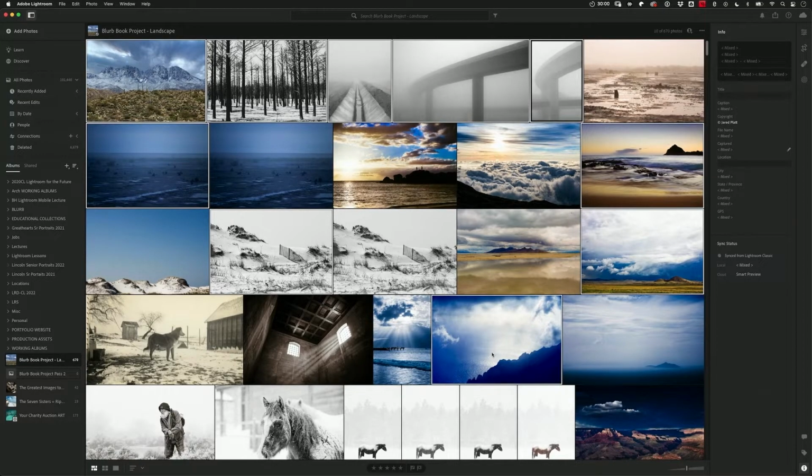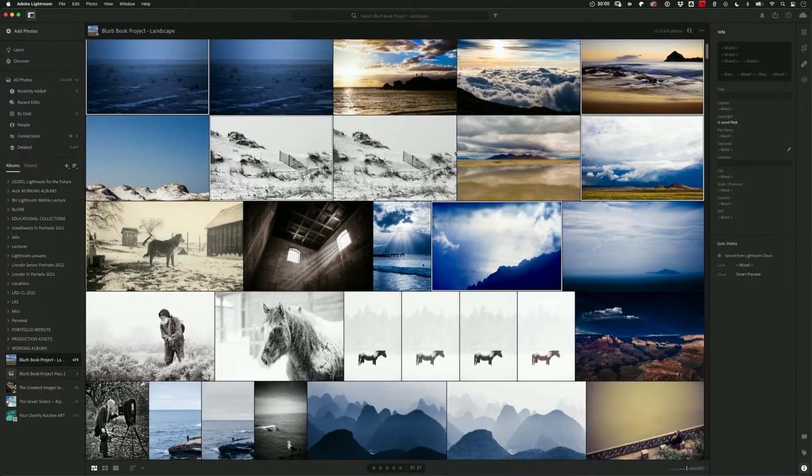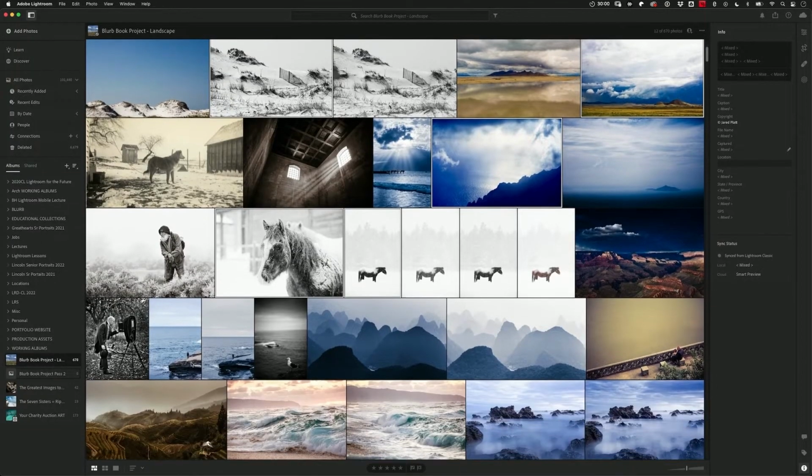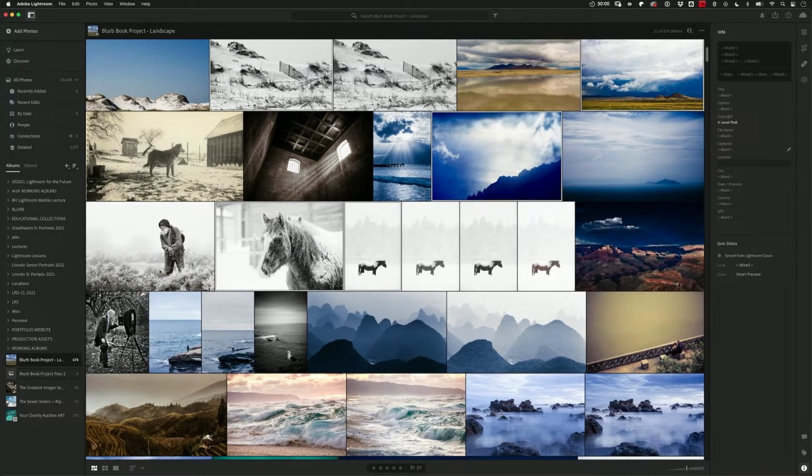And I like the clouds, I like the light coming through on things. Definitely this cold horse here. I'm debating back and forth between people or not, as long as they're just kind of a part of the landscape. So I'll keep some of those, I think.